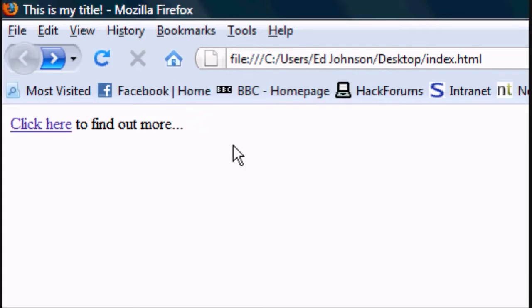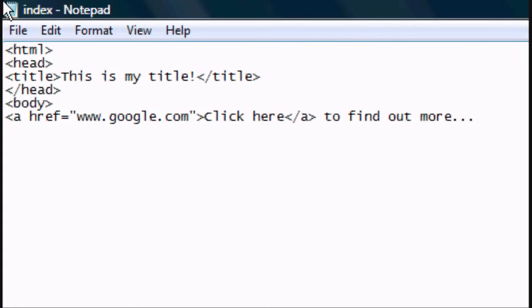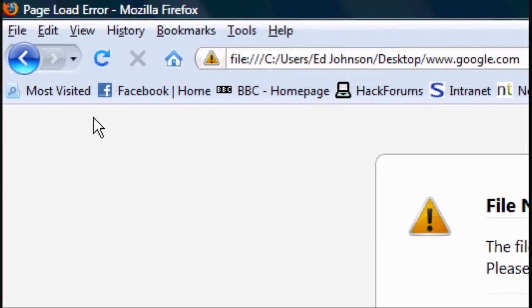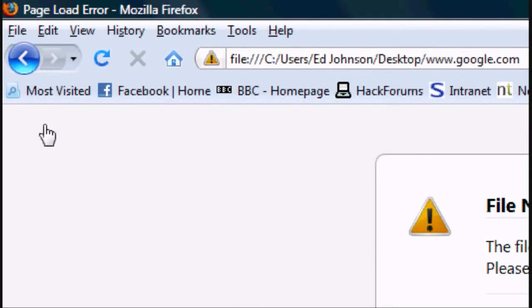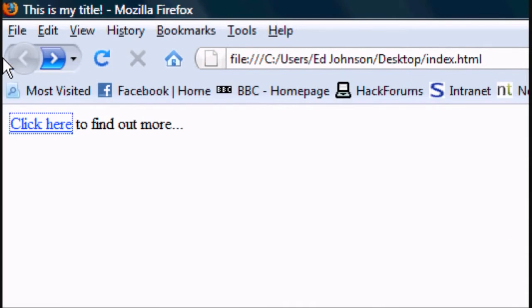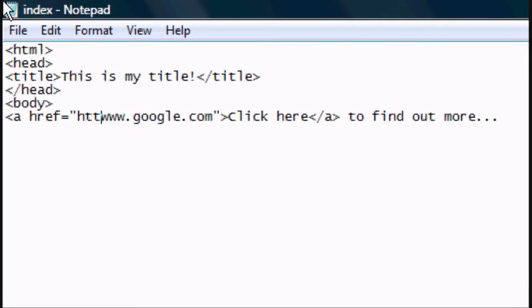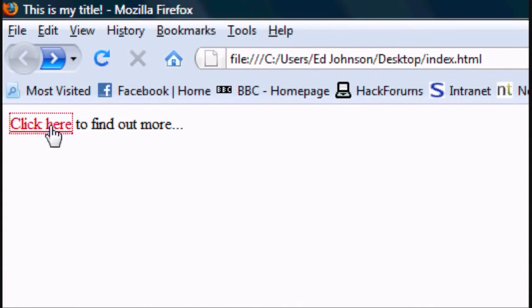Say if you wanted biography.html, if we created a biography file, you'd write bio or whatever the name is, .html. Now if we just wrote www.google.com, save that, and try to click it, it would try to find a file called www.google.com, and because that doesn't exist, it says file not found. If you want it to link to a specific website, you have to add http://. If you don't, it will just not work. So we'll refresh it, and there you go, it's working back to Google again.